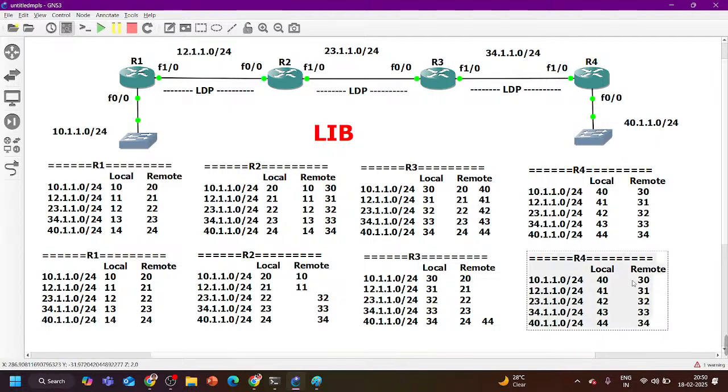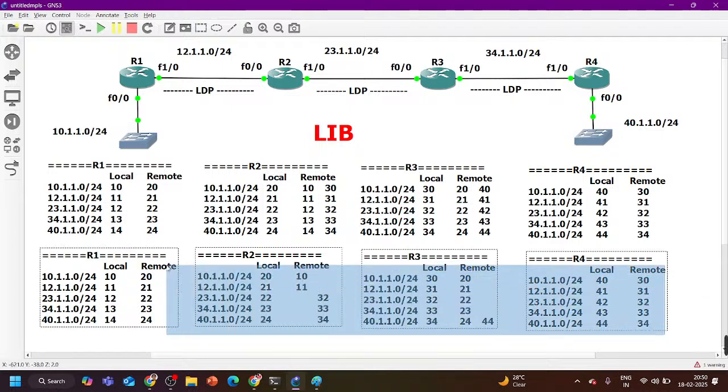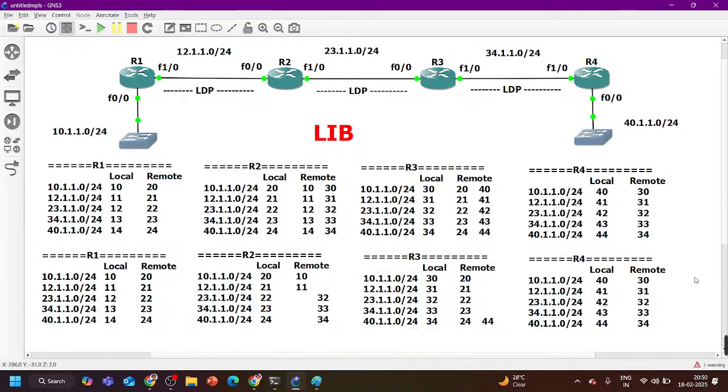On router 4, for the 10 subnet, there is only one remote label, right? So that will be the best for all the prefixes. There is only one LDP neighbor. These are the LFIB tables of your routers. And now the router is going to use this LFIB table to forward the traffic.